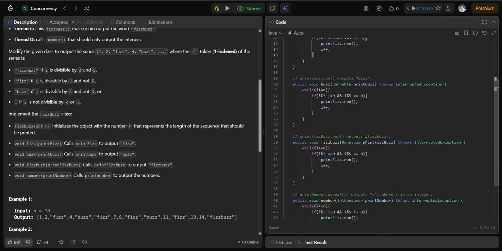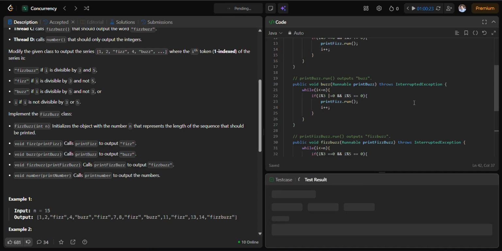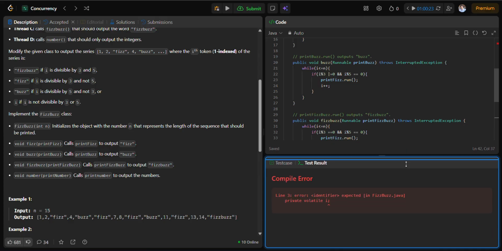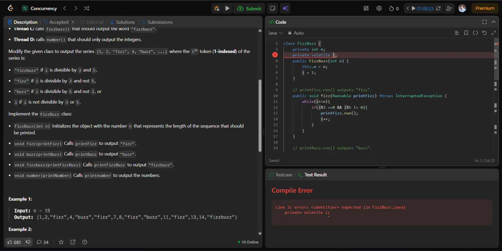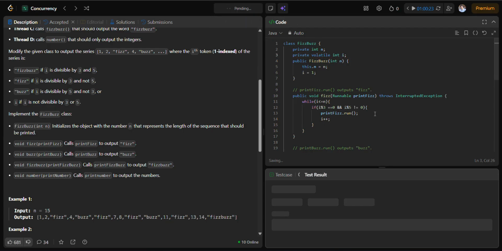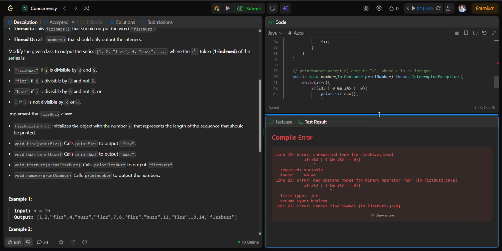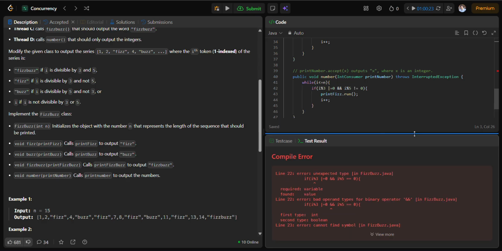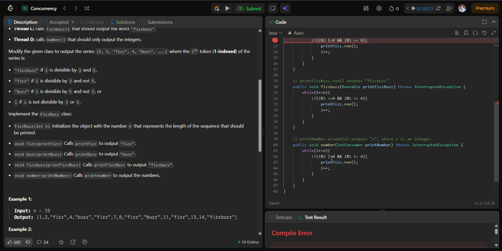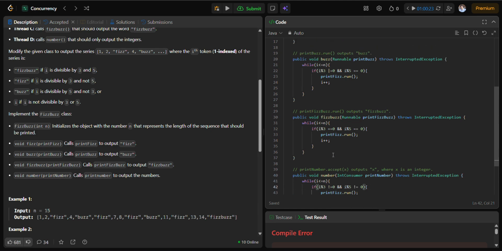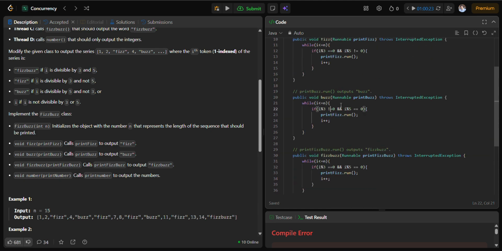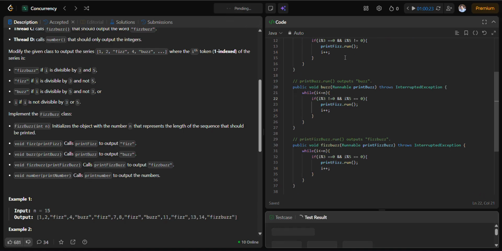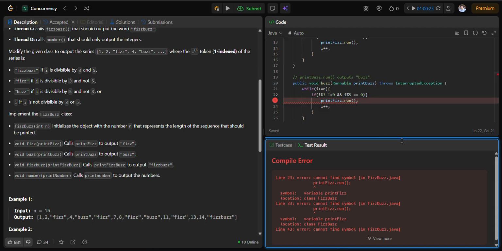Now you will be thinking that the question is solved, but it's not the case. I'll tell you why. There is some problem here. I forgot to give it a type. There is some problem here. See, the problem is not solved yet.